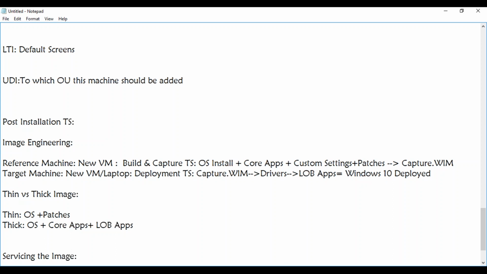Is this point clear, guys? Or do you want me to give any example here? Okay. So yeah, Manju. Yeah, you can give an example.